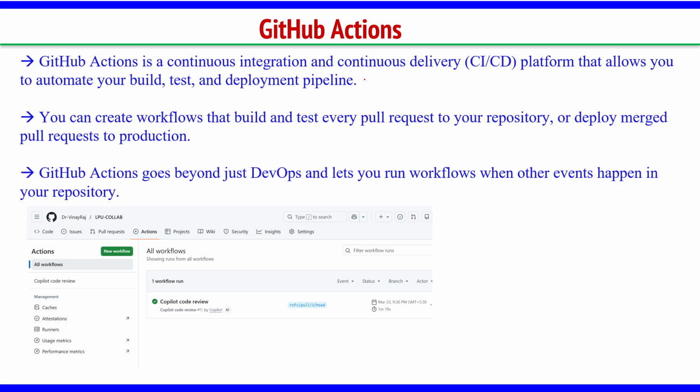We are saying that Jenkins is the CI/CD platform, but some of the features or characteristics of Jenkins, or some of the tasks which Jenkins does, can also be achieved using GitHub Actions. It's a platform that allows you to automate your build, test and deployment pipeline. This can be done even in GitHub itself.